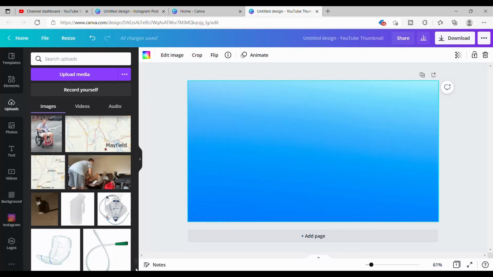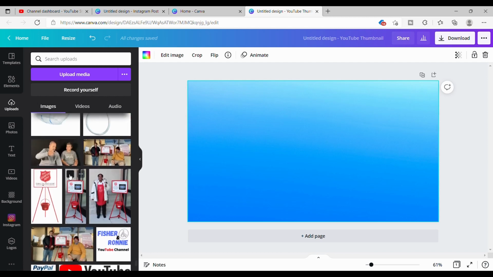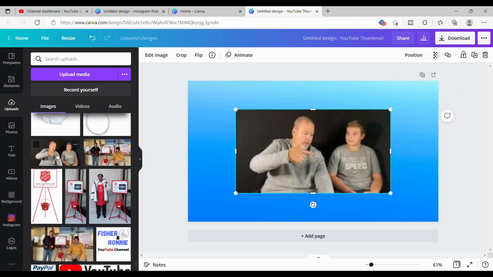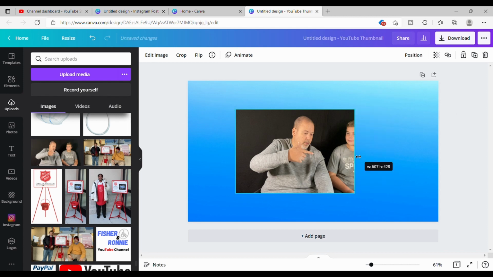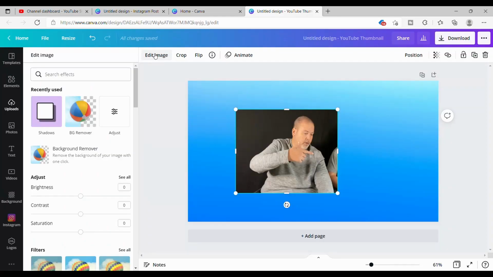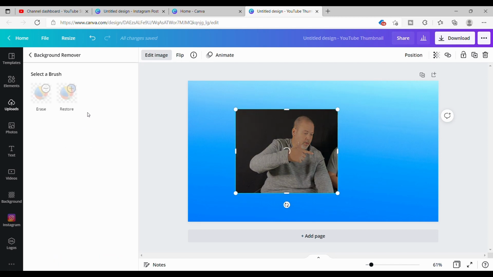In this particular thumbnail, I'm still going down my photos. I found a photo that I want to put in here, and as you'll see, that's got my son in it, Fisher. But what I can do is cut him out like that, and then I'll go up here to edit image. Now remember, this is a paid version of Canva that I'm using. I use Canva Pro. Canva is free, but stuff like the editing page here, my background remover, does come with Pro, and I will talk more about that at the end of the video.